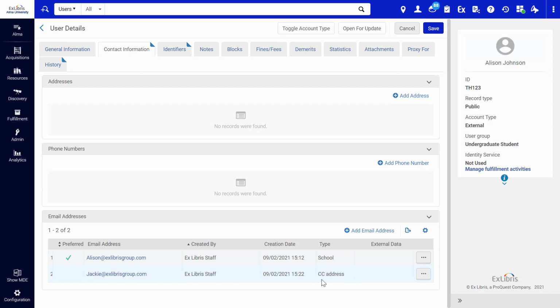The CC email address has been added, and will be copied on messages sent to this user. Don't forget to save your changes.